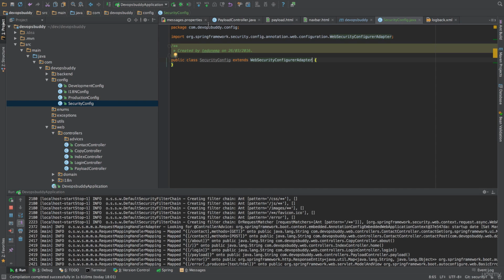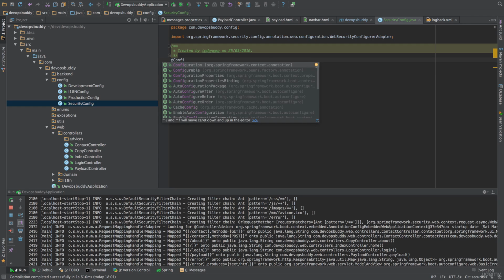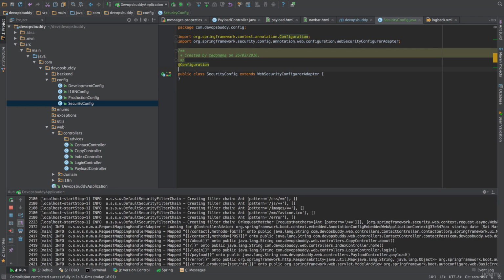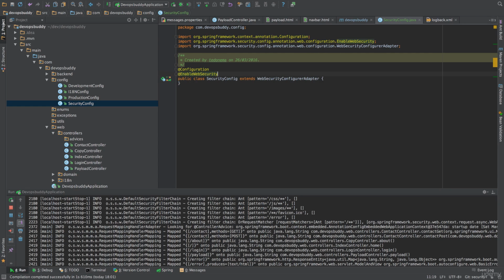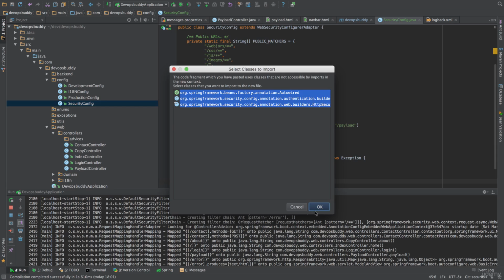existing functionality. As usual, first we will annotate this class with the @Configuration annotation. For Spring Security, we will additionally annotate it with the @EnableWebSecurity annotation to activate Spring Security for our MVC application. I'm now going to copy some code I've prepared for this lecture, and then I'll talk you through it.